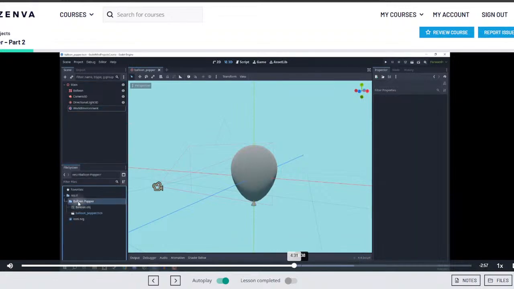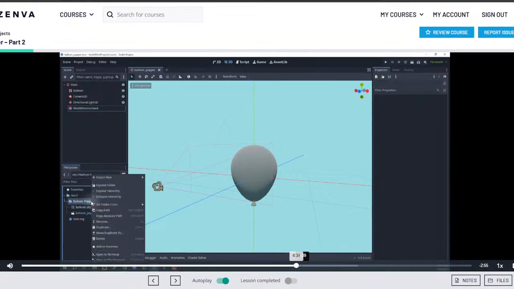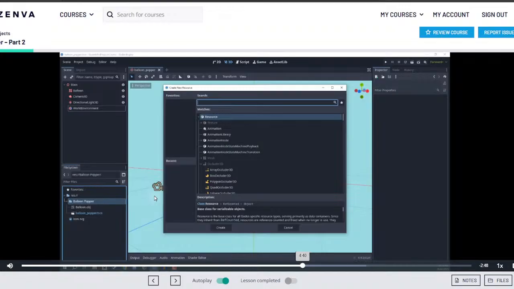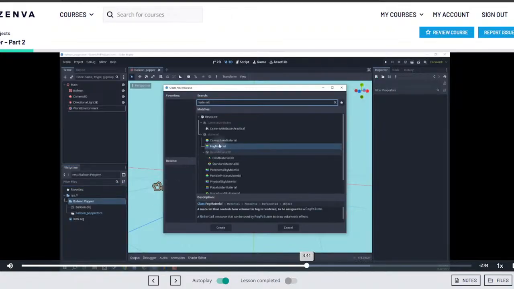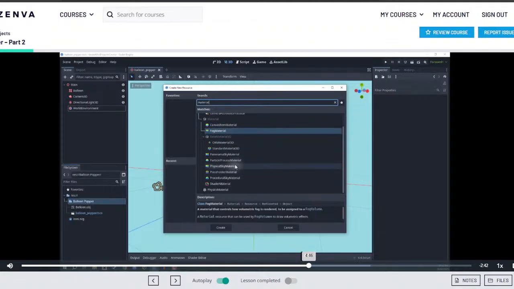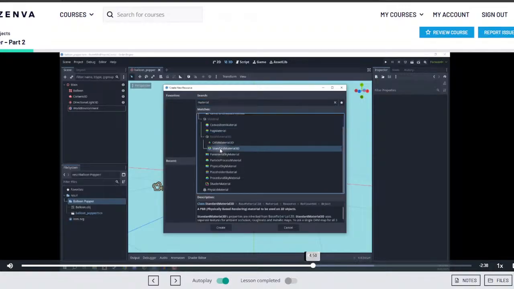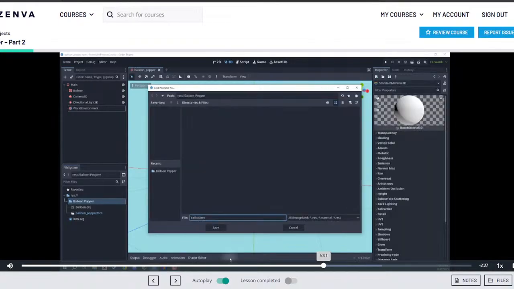I'm going to select the balloon popper folder, right click on it, then go create new, then down to resource, okay? Now what we want to do is basically search for material, and you'll see there are a number of different material resources we can create. What we want to create is going to be known as a standard material 3D. This is essentially a material we can apply to a balloon.